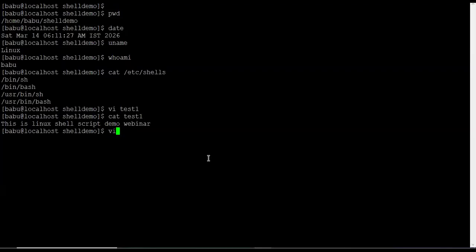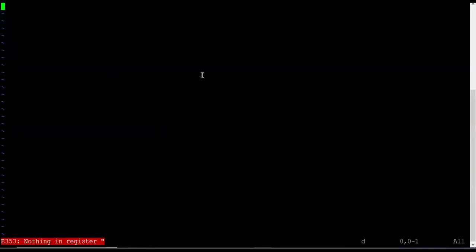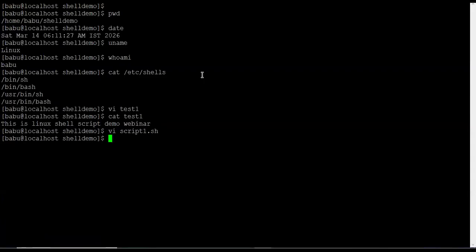See, now I'm just writing vi script1.sh. So this is the shell script extension. I have four commands here: pwd, date, uname, whoami. So just writing directly pwd, date, uname, whoami, and then save the file. So this is my script here, cat script1.sh.